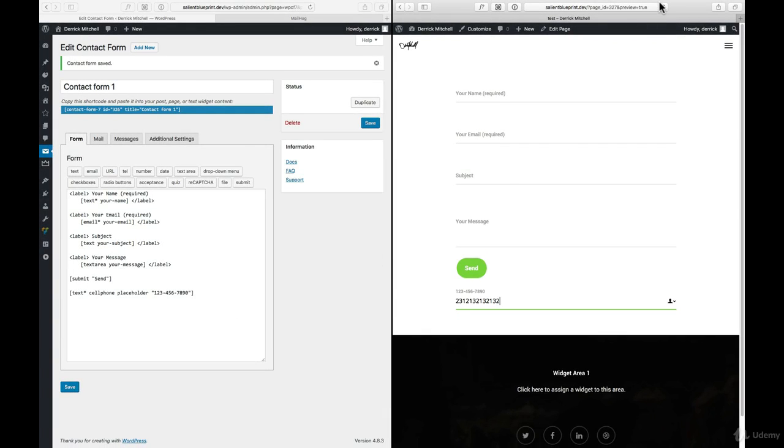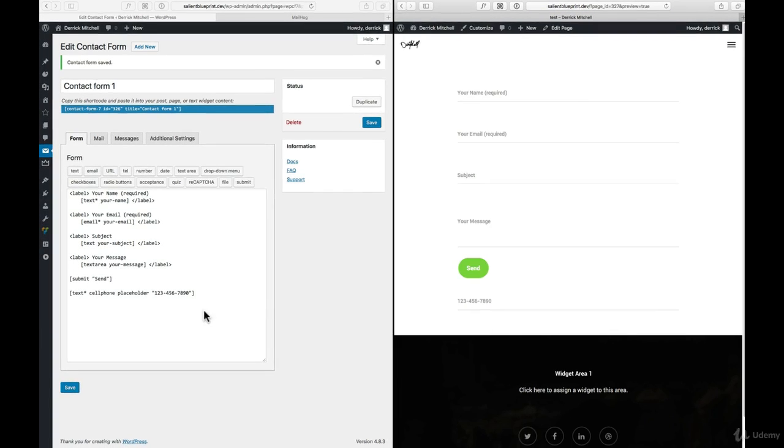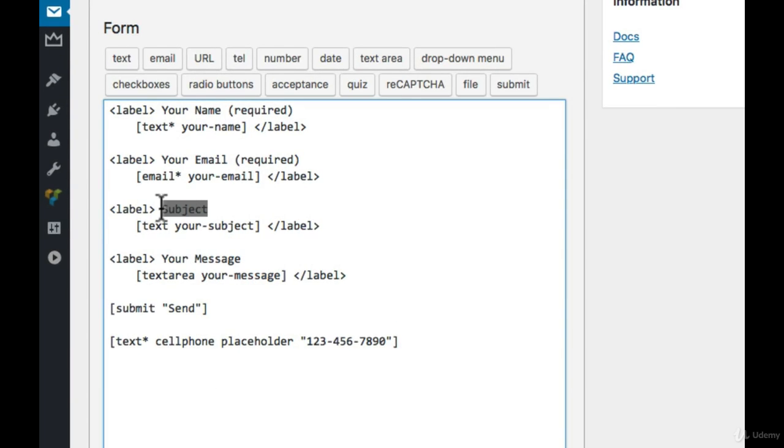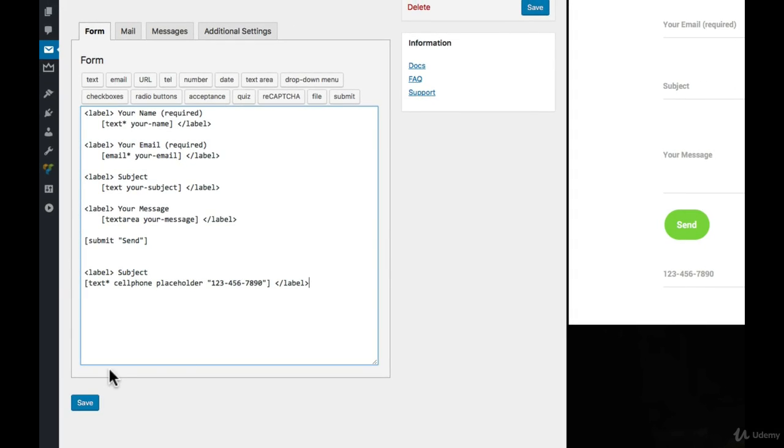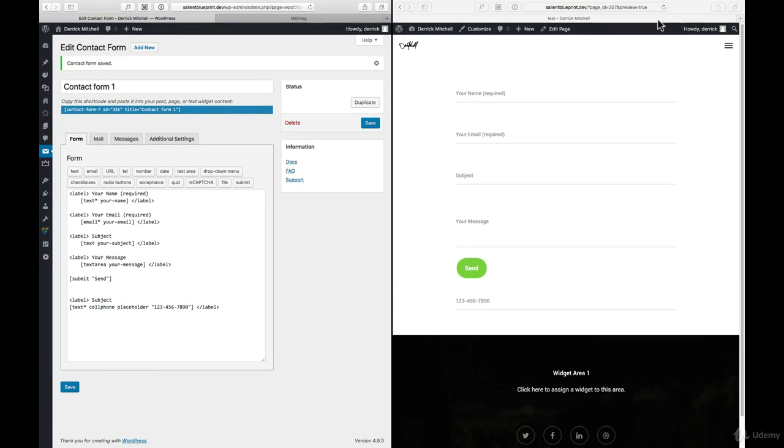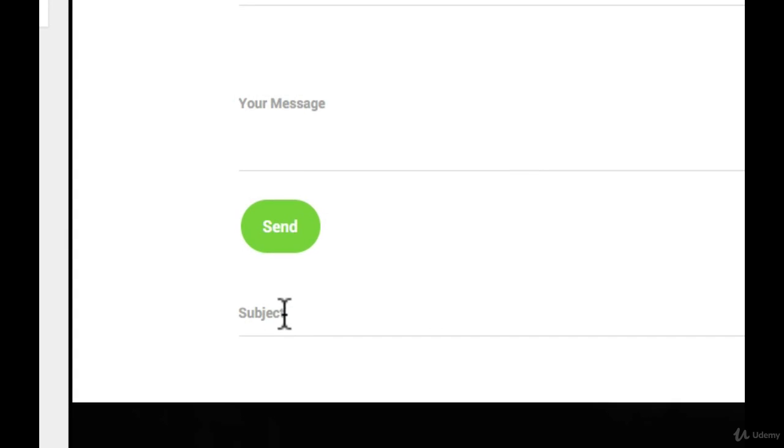But you'll notice that when I refresh this page, it didn't have any label above it. I didn't know what was up here. So what we can do is copy this label. Doesn't matter which one. I'll just hit Command C, Command V to paste. I'll grab this closing label tag and now hit save. And I don't even care that this says subject right now. I just want to show you how this works. So let's refresh this page. And now I've got subject above, and you'll notice the placeholder text went away.